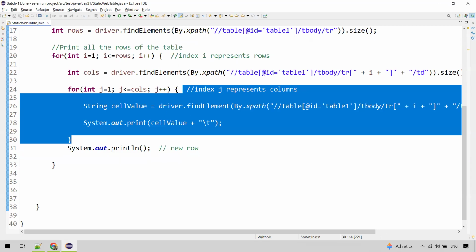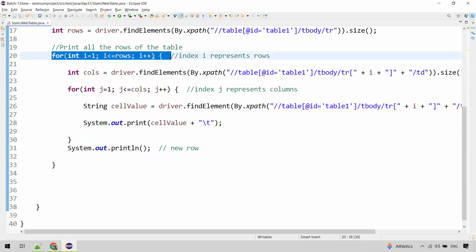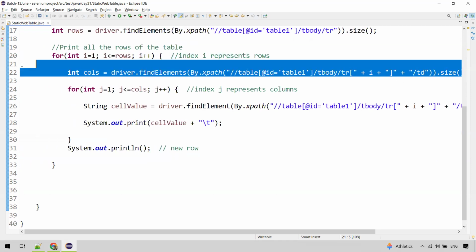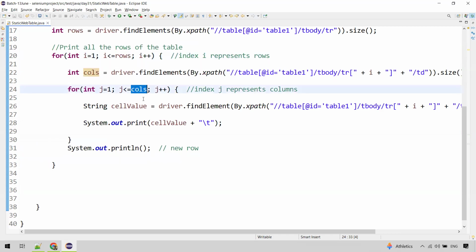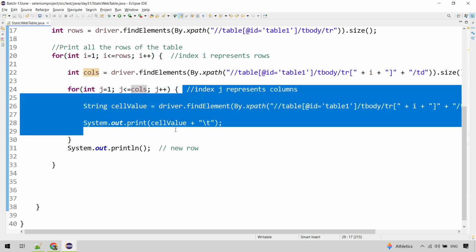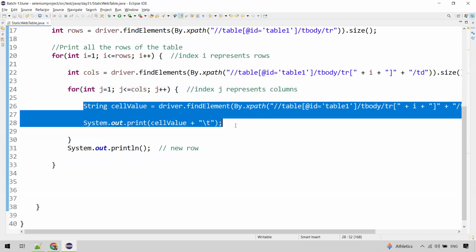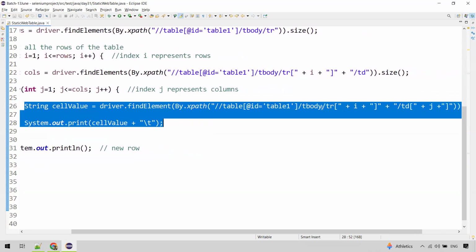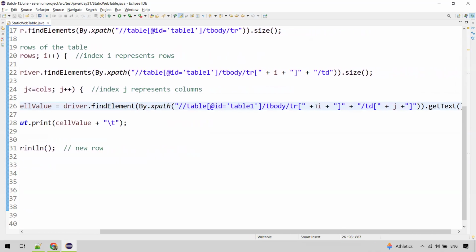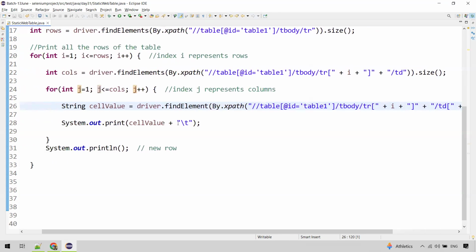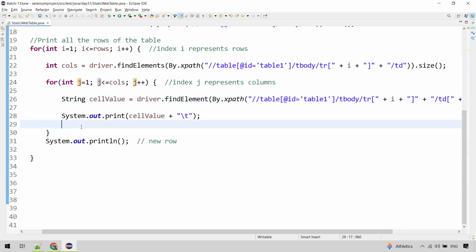So I'll just repeat it again. This i index represents the row here. And for each row, we are calculating how many columns it has. And then we are looping it. We are having another loop, which is represented with the j index. So j is representing one column here. So till all the columns are completed, we are displaying the cell value. We have written a small logic here to loop through all the rows and all the columns for that particular row, right? So i and j were used for that. And we are displaying the cell value here.